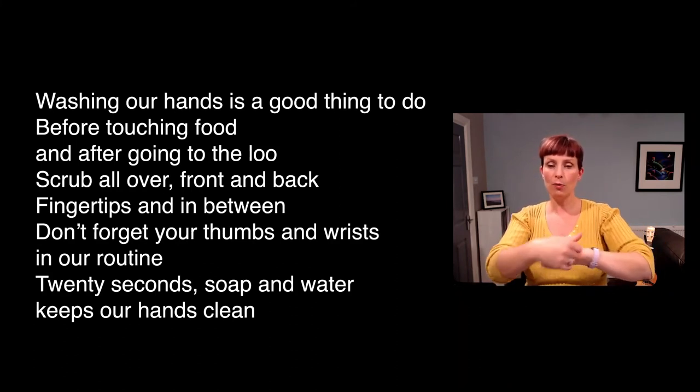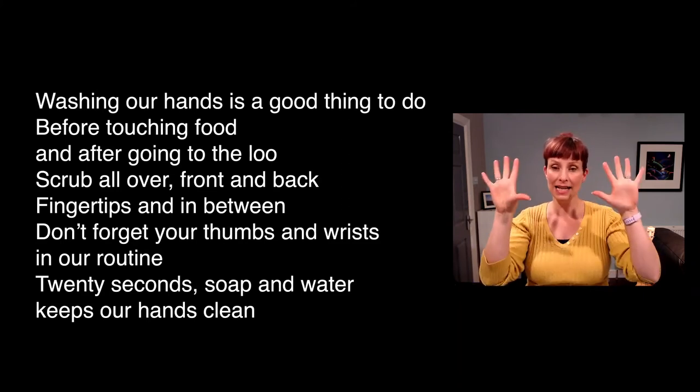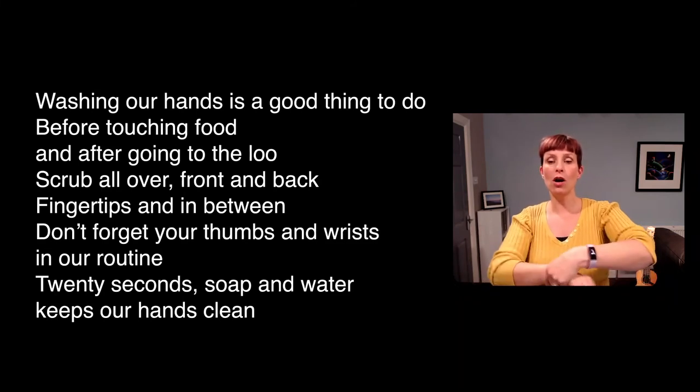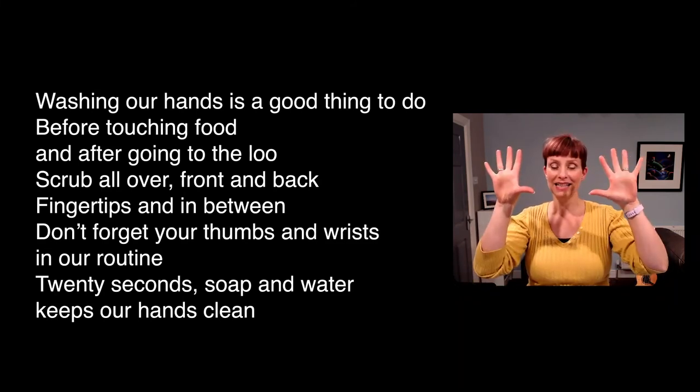20 seconds soap and water keeps our hands clean. And at the very end, you're going to put your hands up like that. Okay, let's do that again. 20 seconds soap and water keeps our hands clean.